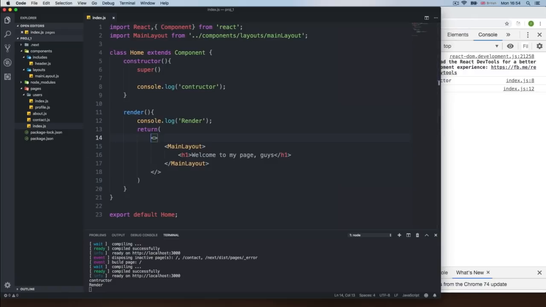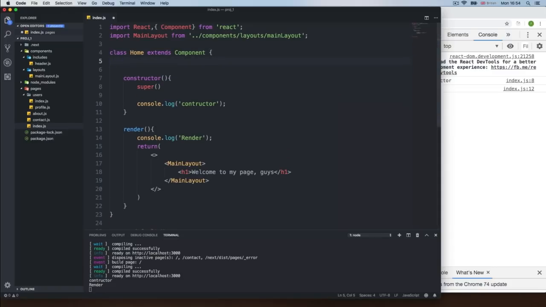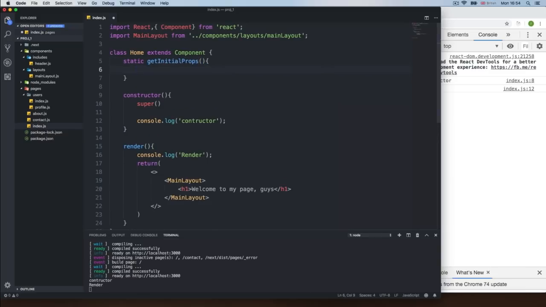Now we have a feature called getInitialProps, and this is from Next. So this getInitialProps is going to get triggered before any of this code, even before the constructor. So how can we use it? Well, we need to go right at the beginning. It doesn't matter anyways, you can put it wherever you want, but you will need to start with the keyword static. And then getInitialProps, just like this. Now this one is just a function.